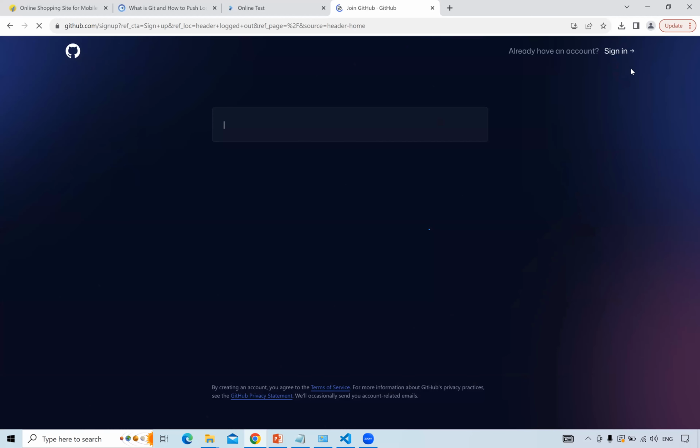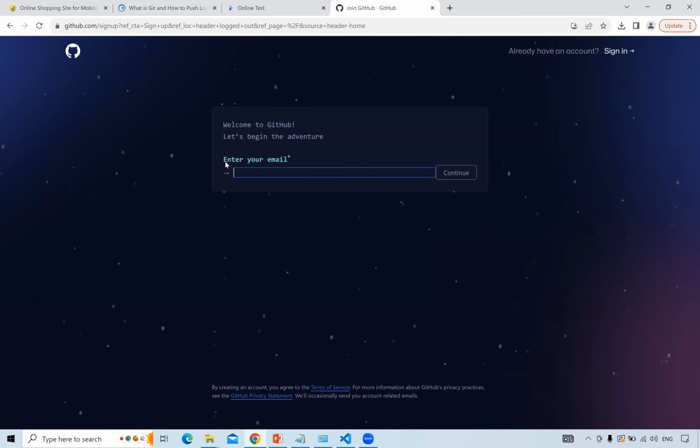Once you click on this sign up page, it says welcome to GitHub. So enter the email, the mail which you gave for the drive access. You can use the same. Here I already have multiple accounts, I'm just showing the process.